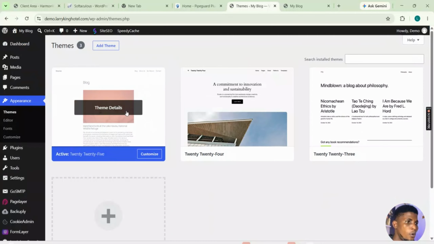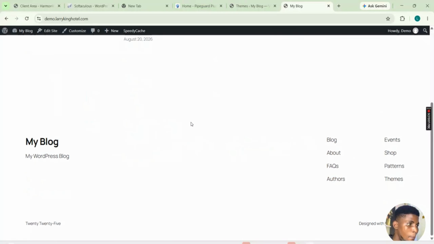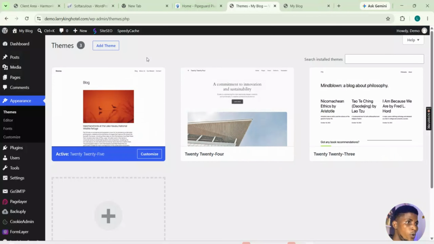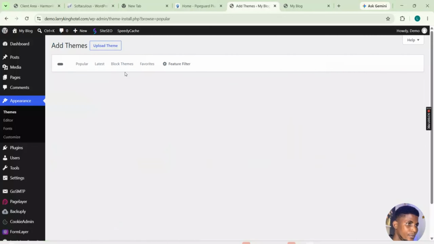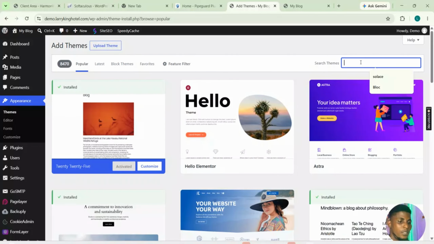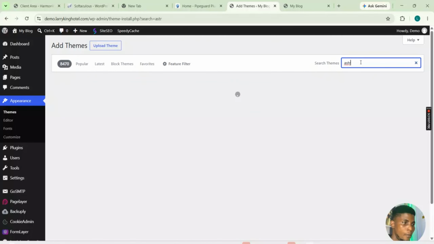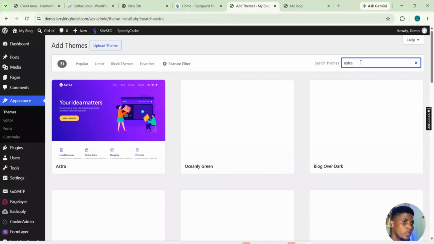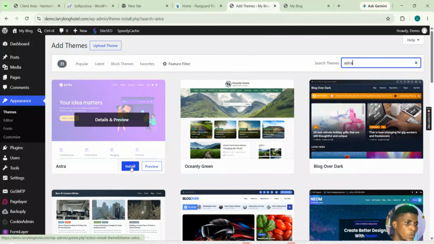All right. So this is the default theme that displays this plain classic website. Now we are just going to search for a theme. You go to Add Theme. Click on Add Theme, and from there you come to the search box and search for a theme called Extra. After that, you are now going to install the theme.